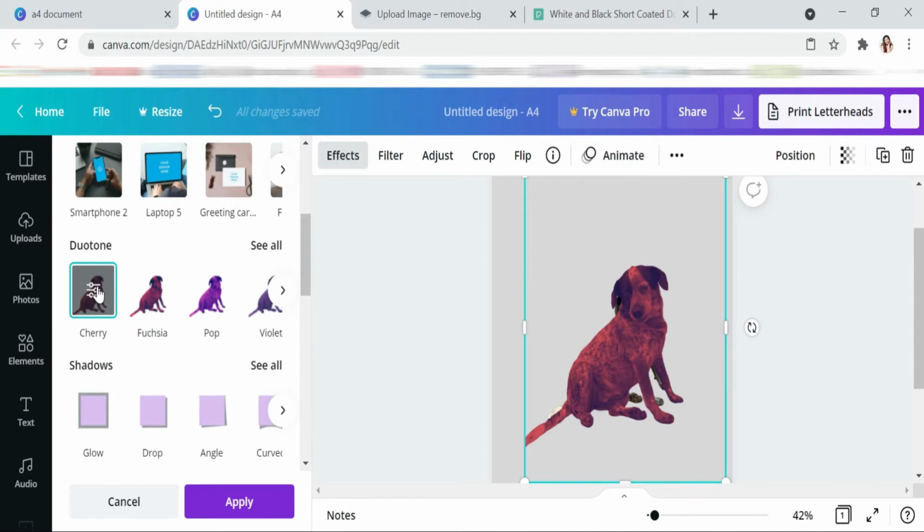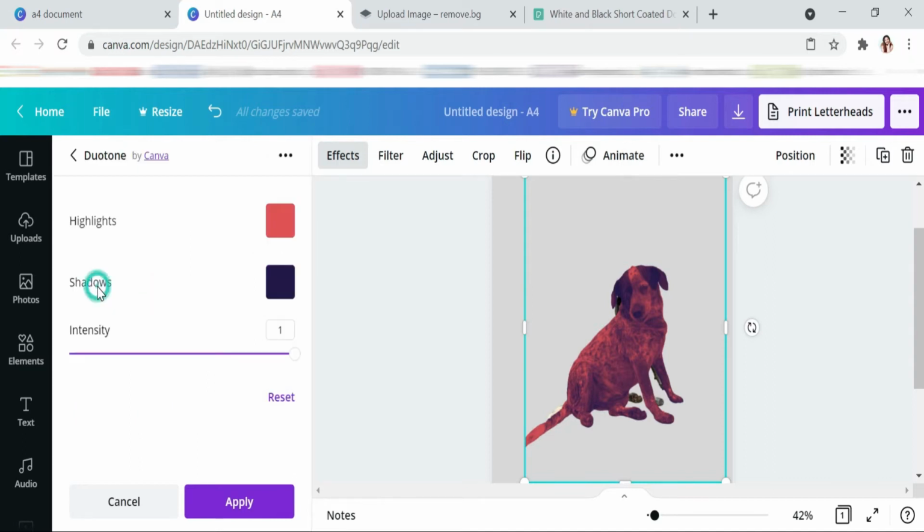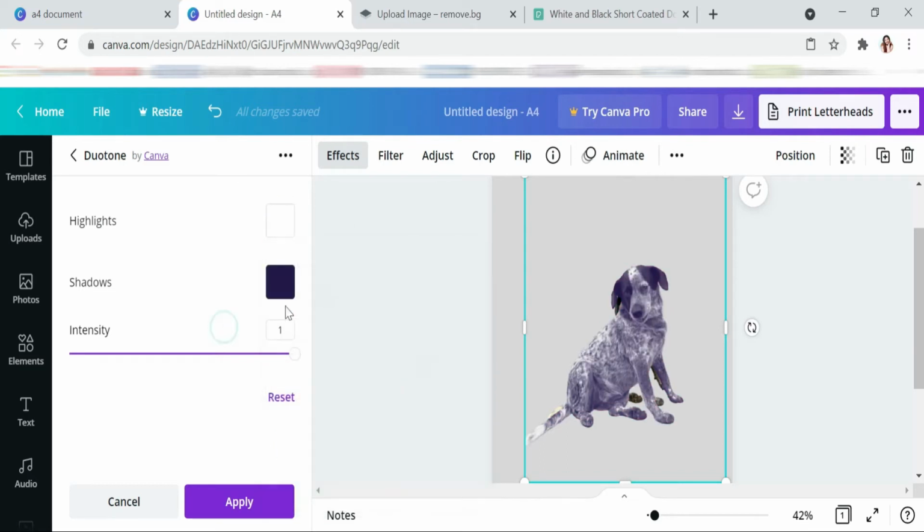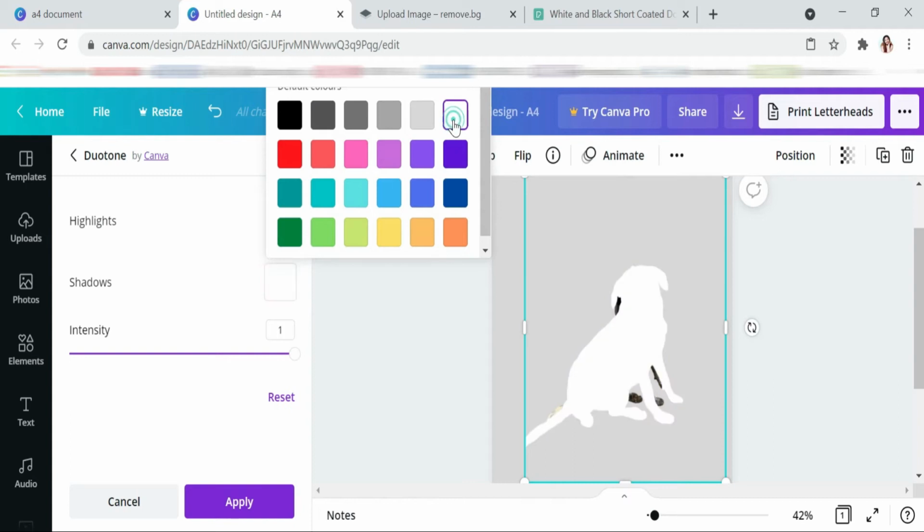So now we're just going to click on the controls option here. You can see these two colors here, we're going to change them to white. So this one is going to be changed to white, and this one to white as well. And then we're going to click on apply. Now you can play around with the intensity.